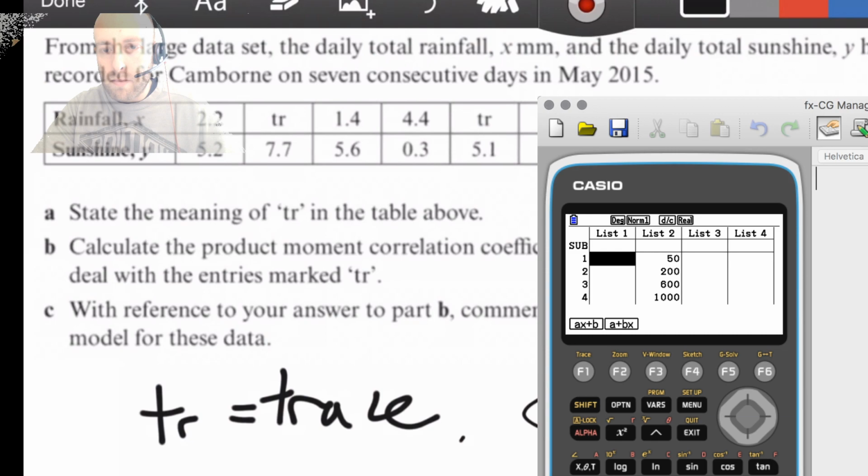Come on, calculator. Okay, so X, we've got 2.2. Trace, we're going to put in as 0 because it will round to 0. 1.4, 4.4, trace again 0, 0.2, and then 0.6.